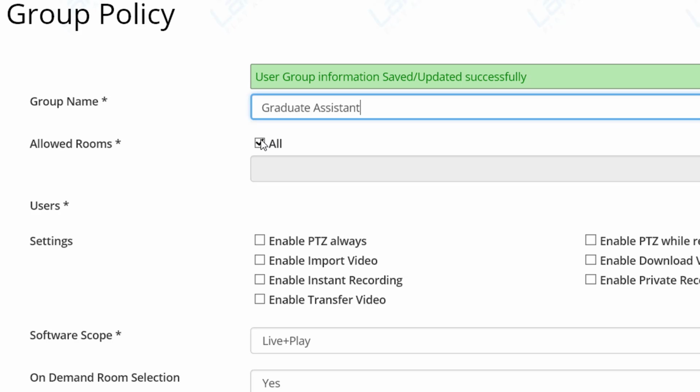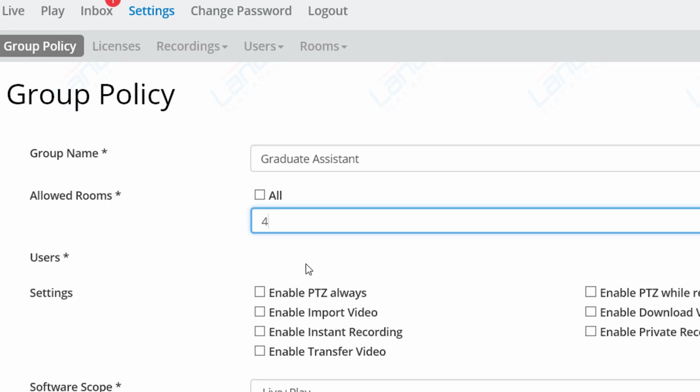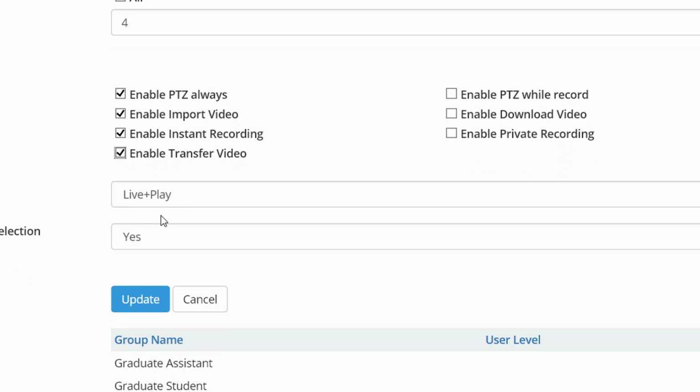And allowing number of rooms, it should always be 4 unless you have sophisticated PCs and have 32 gigs of RAM, so that you can see more than 4 videos at one time on the Landro Live screen. And then give the privileges. In this case, we'll say we're going to give these privileges to enable instant recording and enable video transfers. And then the next section is the scope of software, and they're allowed to use Landro Live and Landro Play. That's the default, so leave it at that. And then on the demand room selection, leave that at yes. That's typically the way that will stay.